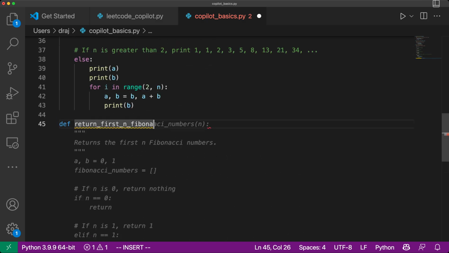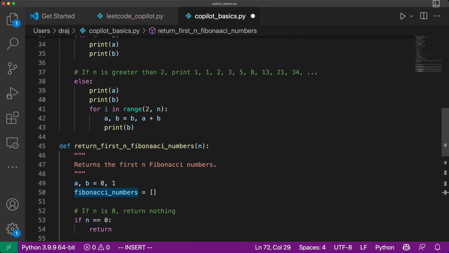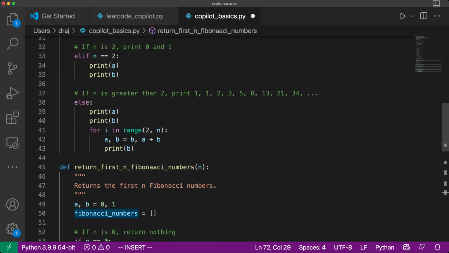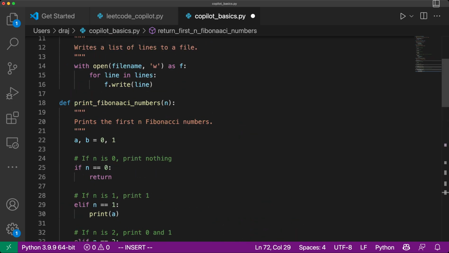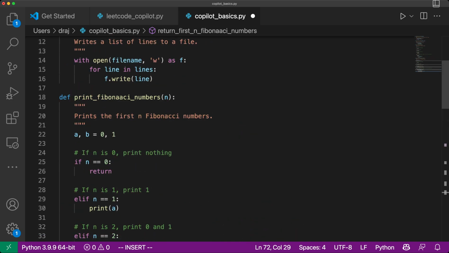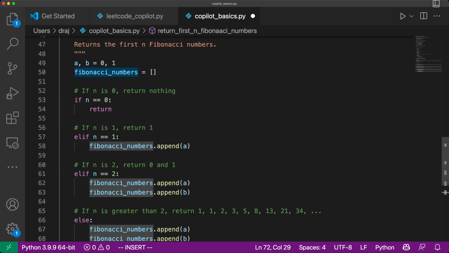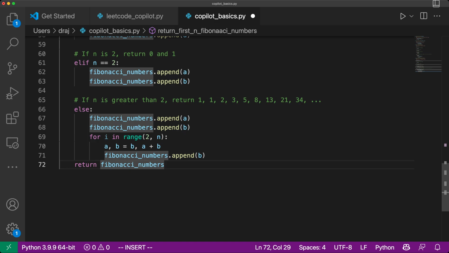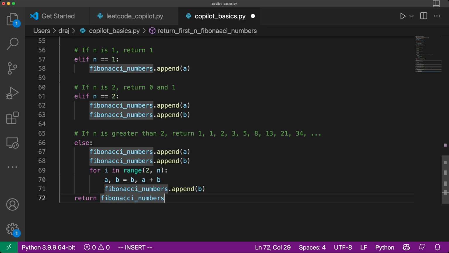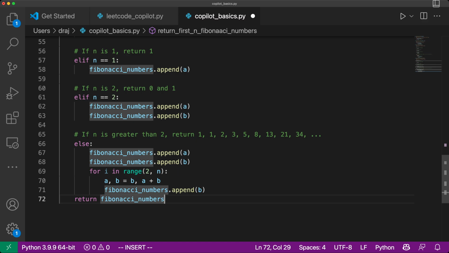All right. So I think Copilot has kind of learned what I wanted to do. Learned what I have already written before, the print Fibonacci numbers. So it's just mirroring the logic, except that it's now returning all Fibonacci numbers in a list. And I think this is just doing a fine job. So I guess now we no longer have an issue, which is very, very nice.